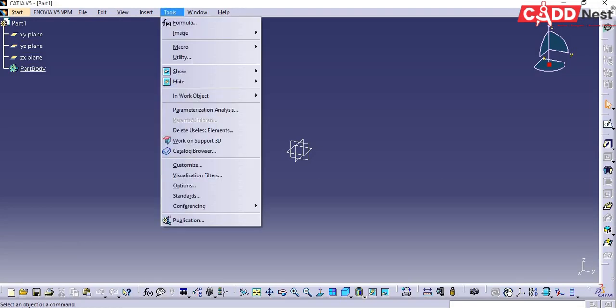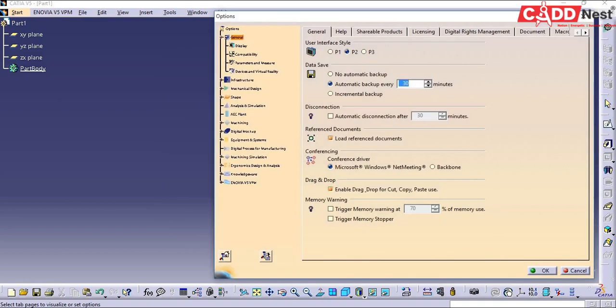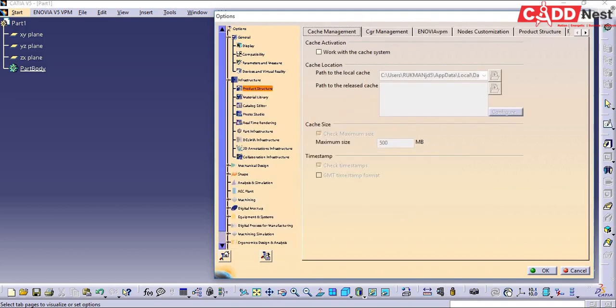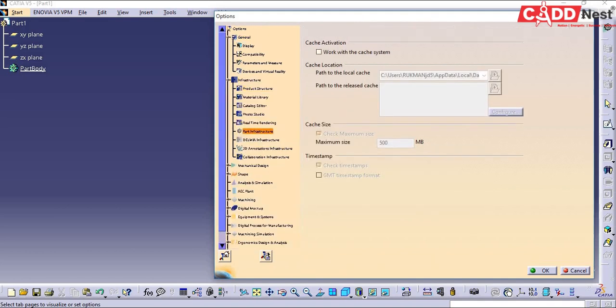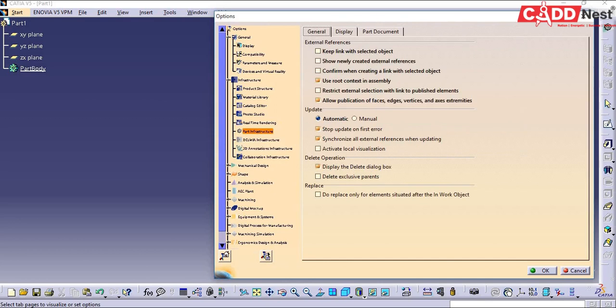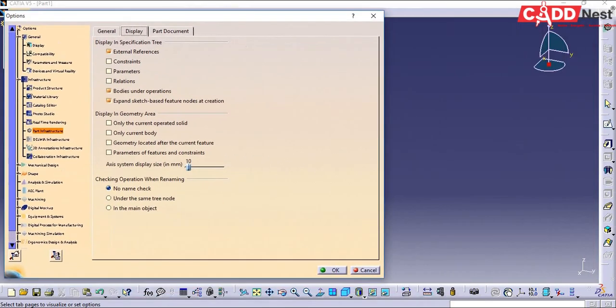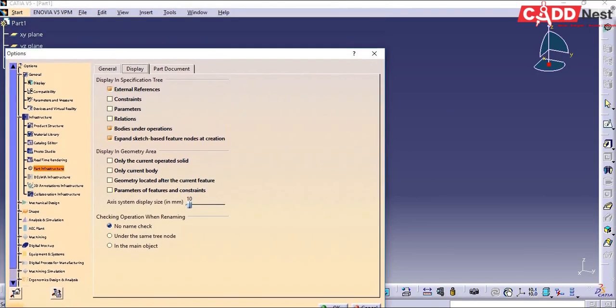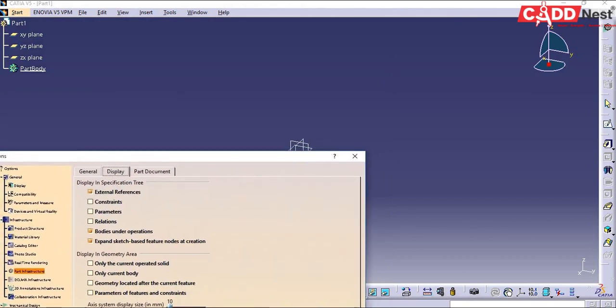For that, we'll go for Tools. Here we go for Options. Under Options, we go for Infrastructure. Under Infrastructure, go for Part Infrastructure. Here, under the display, you will be having a plain size. So the default plain size is 10 into 10. So you can increase or decrease the plain size as per your requirement.